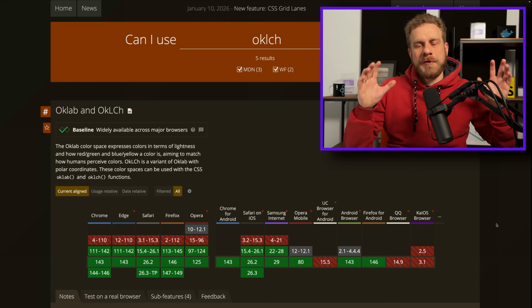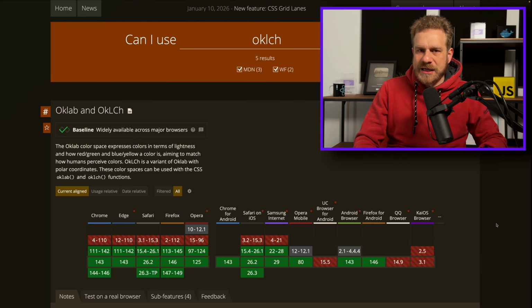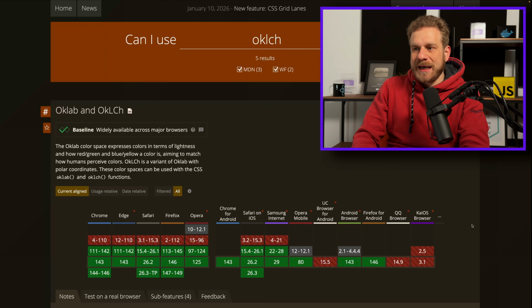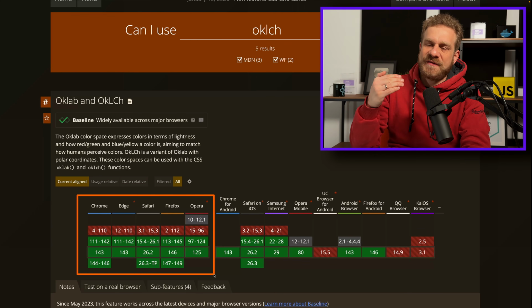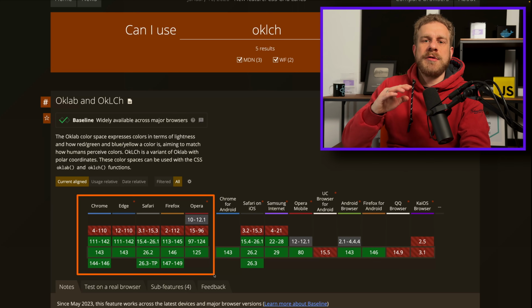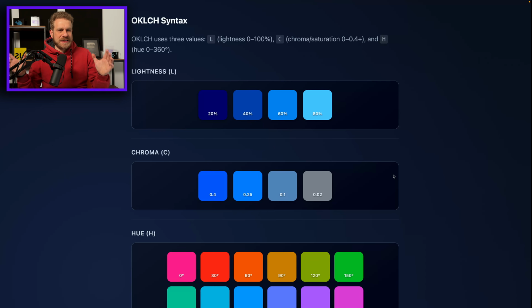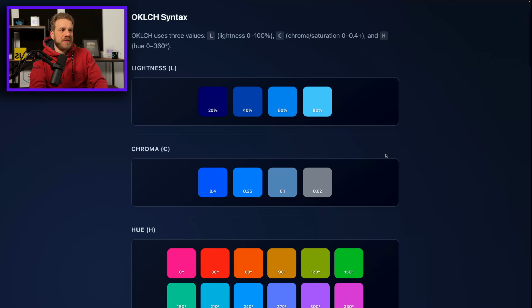And by the way, before we dive deeper into it, yes, you can use OKLCH today. It's supported by all major browsers, and unless you need to support very old versions of these browsers, you're fine using it. But why is it better than HSL or those other ways of defining colors in CSS? Well, let's start with the syntax.